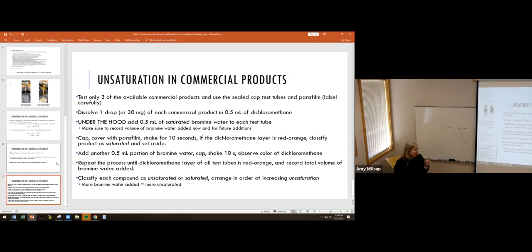Now, I will say aromatic molecules, I think toluene is one of the molecules he puts out for you as a commercial product. Aromatic molecules will not add Br2, so they require an additional catalyst. So you should see no reaction.